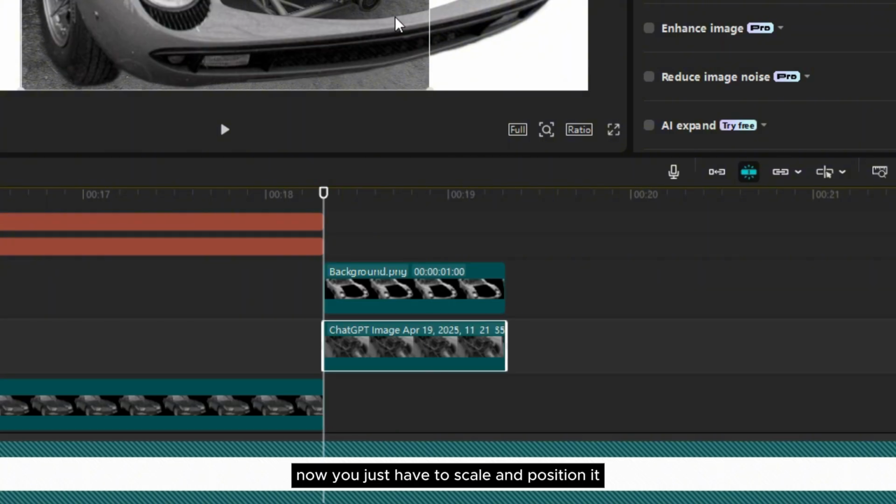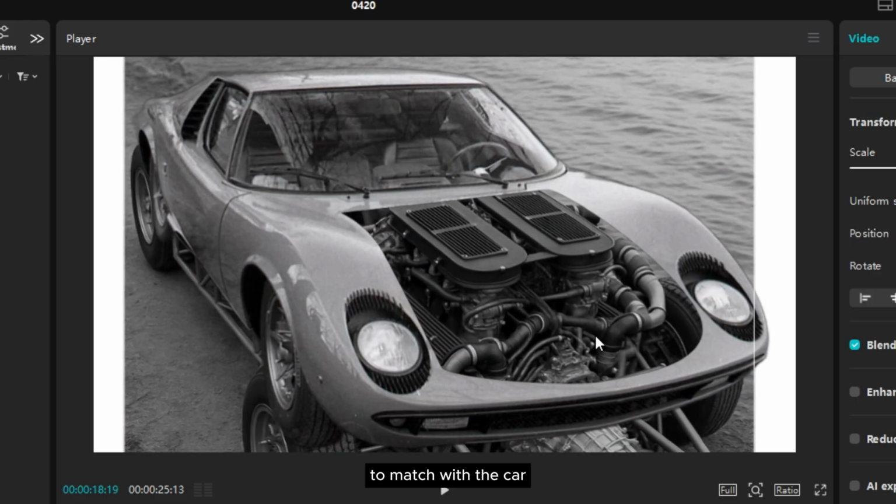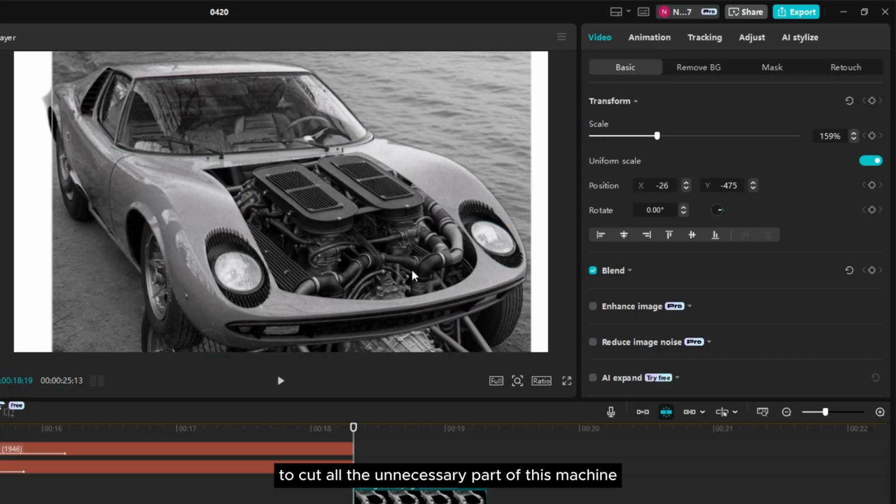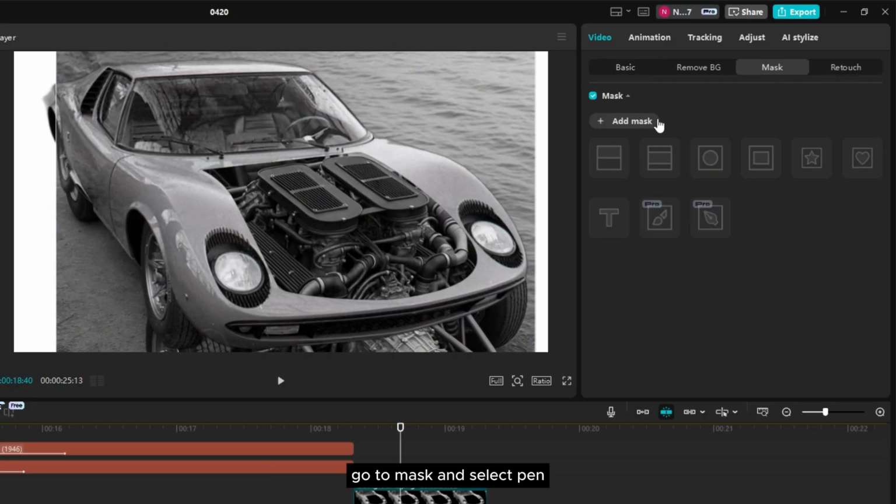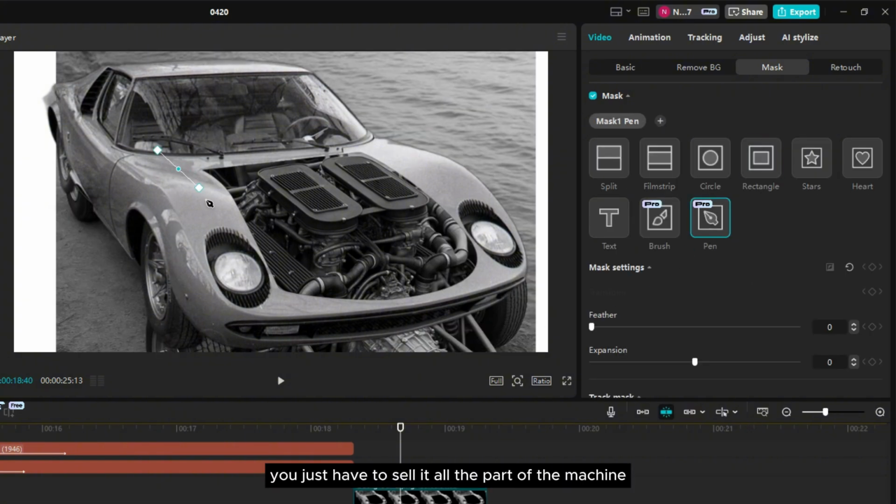And now, I'm going to add the picture of this car machine and just position the layer below the car layer. Now, you just have to scale and position it to match with the car. To cut all the unnecessary parts of this machine, go to Mask and select Pen. With this pen tool, you just have to select all the parts of the machine that you want to use.